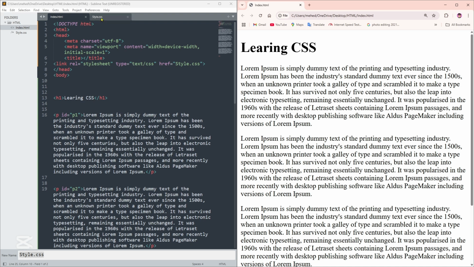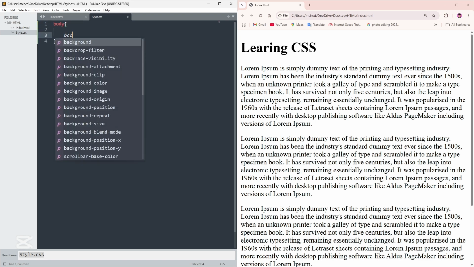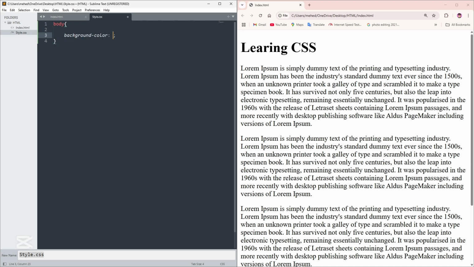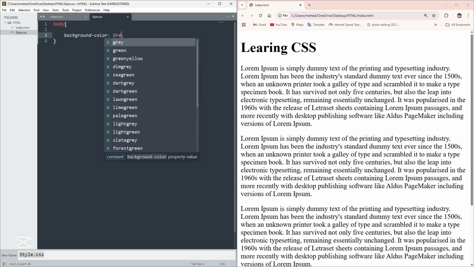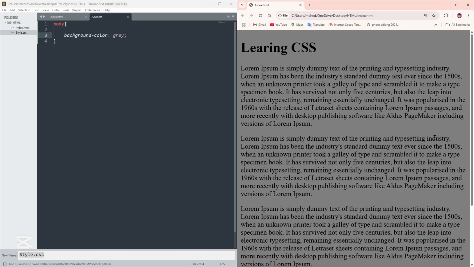You just need to come over into your style.css file, and here you just need to type body. And now if you give the curly bracket, and here if you want to type background color, and then if you give the background color as gray, and if you save it, and now if you refresh it, as you can see, you changed the background color over here.